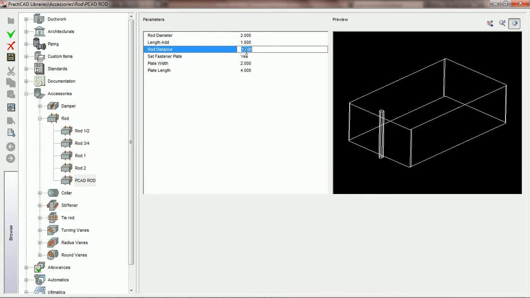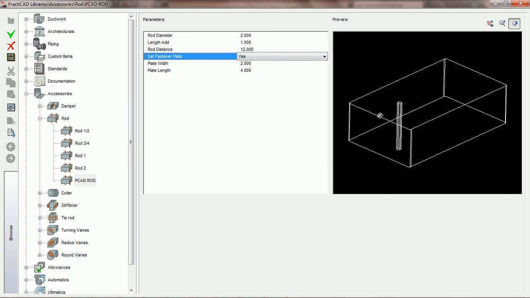The rod distance parameter is the default inset-outset parameter that the rod should start off at whenever we go to insert the PCAD rod into a fitting. For example, the rod distance being 1 inch means that there's a 1 inch distance between the in connector and the rod. If we were to put the rod distance at 12, you can see that PractiCAD is going to move the rod down the fitting 12 inches.